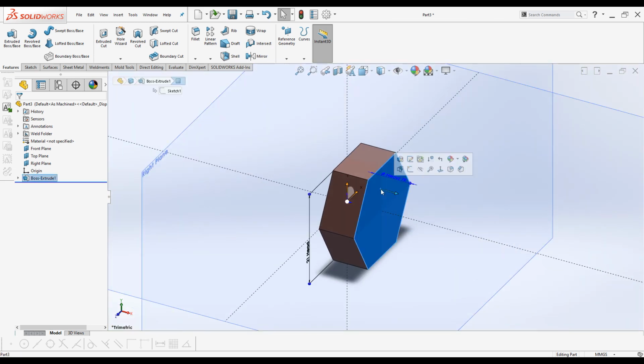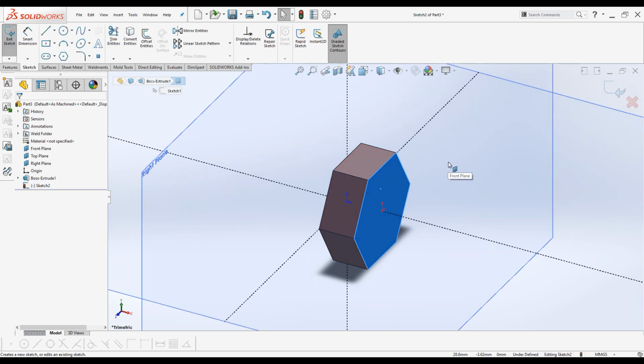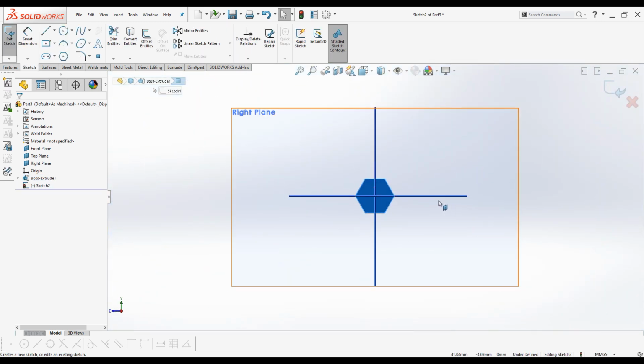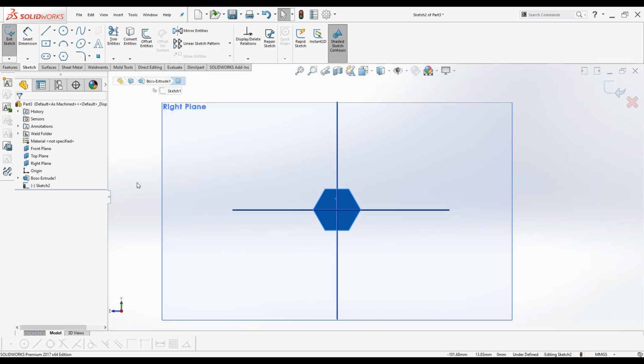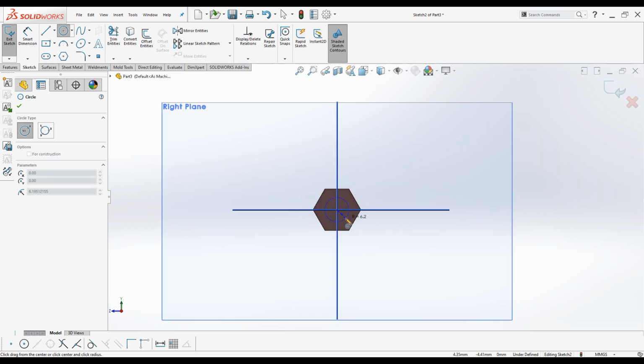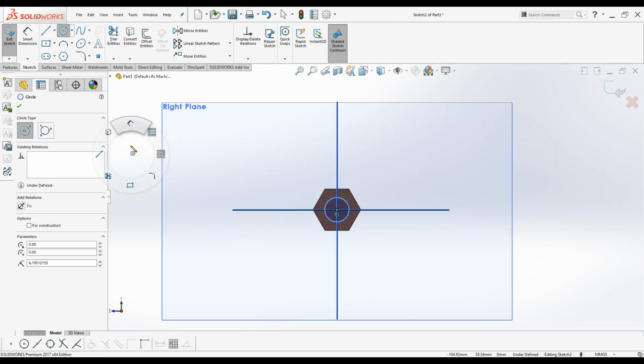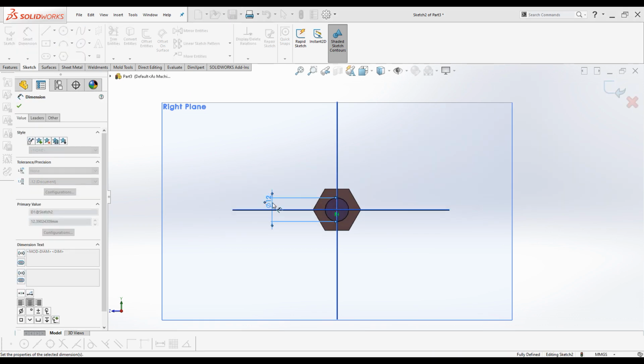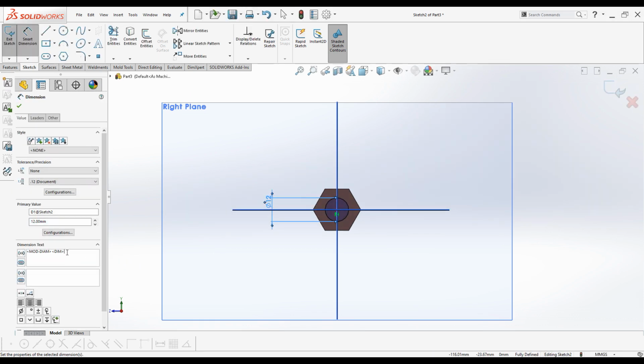Now select this surface and activate another sketch mode. Press Ctrl 8 to make the sketch plane parallel to the computer screen. Select circle. Create a 12 mm diameter circle, and label the dimension as bolt diameter. Click OK.